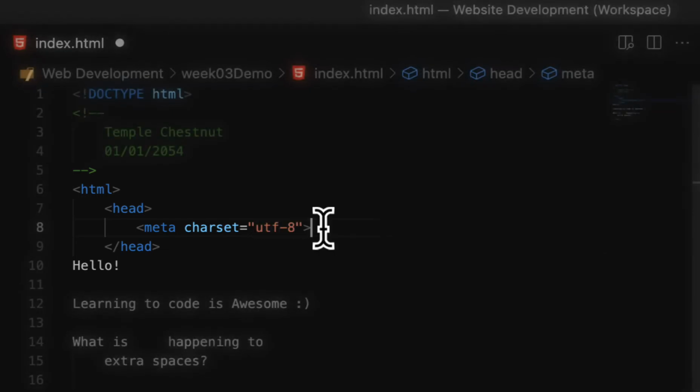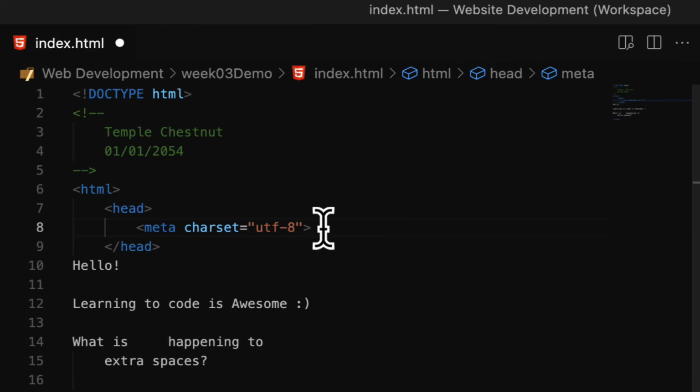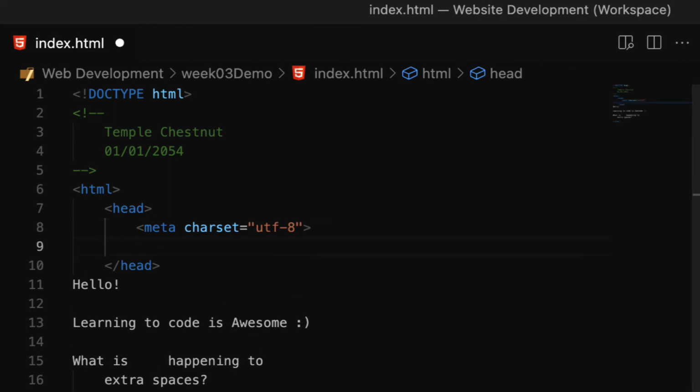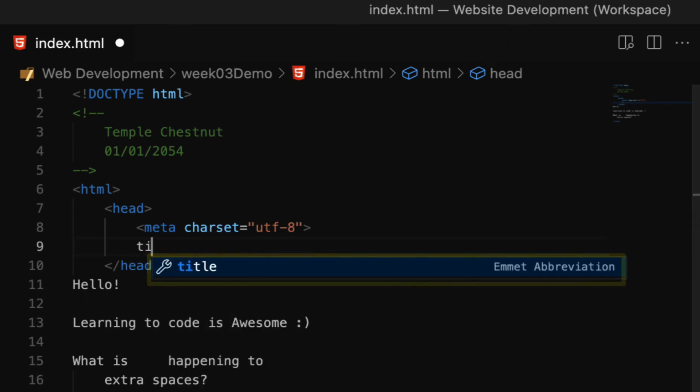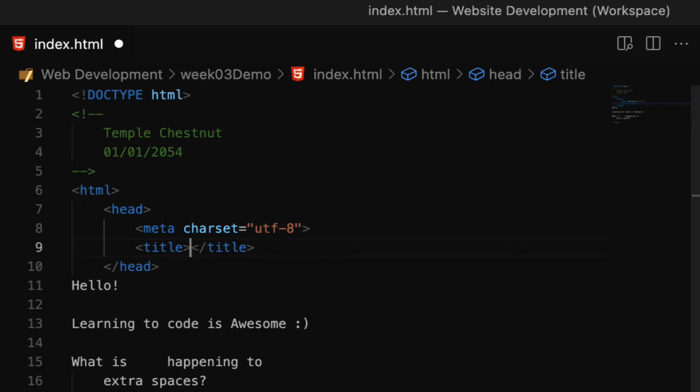The second element that we must have inside of our head is called the title element. So I'll select the return key for a new line, and I'll start typing in title. Again, I'll select the Tab key to auto-insert that title. And we need this because the title of our page is going to appear in our browser tab, and it's also what we use when we save any web page or bookmark it into our browser.